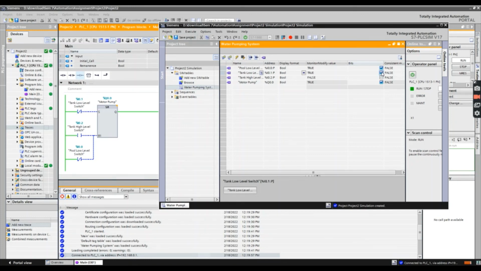it will show that the pump will turn on and the water flow will continue until it reaches tank level high. So as the water reaches the tank high level, the motor pump will turn off, meaning that the amount of water supply inside the tank is already sufficient enough. So when all the switches are active, the motor pump will be inactive, meaning that the water is already sufficient for both the tank and the pool. So that's all for question 1. Thank you.